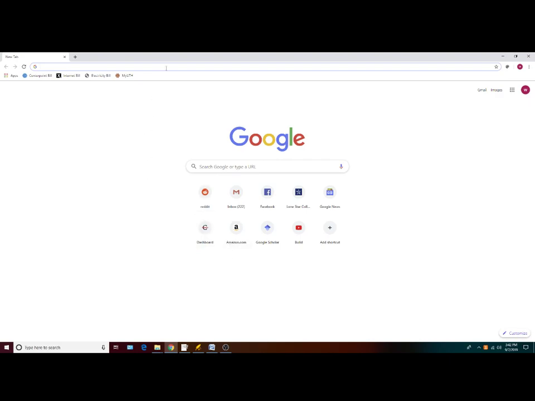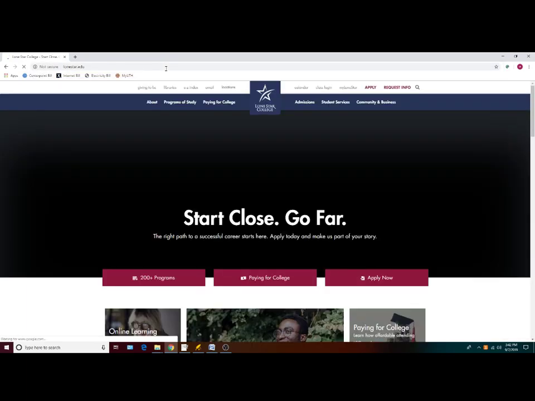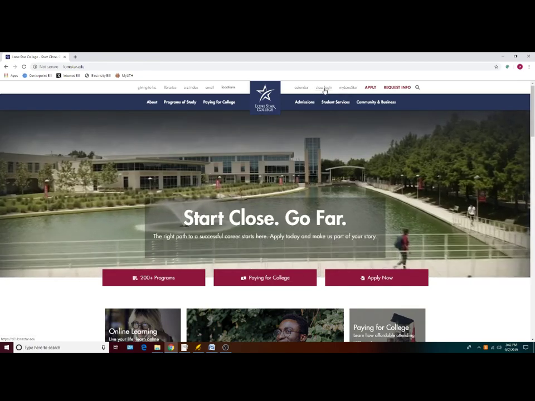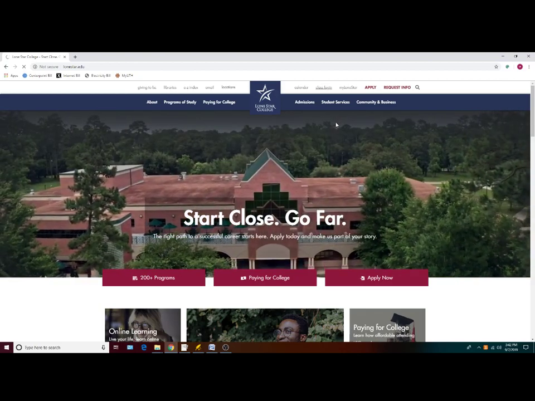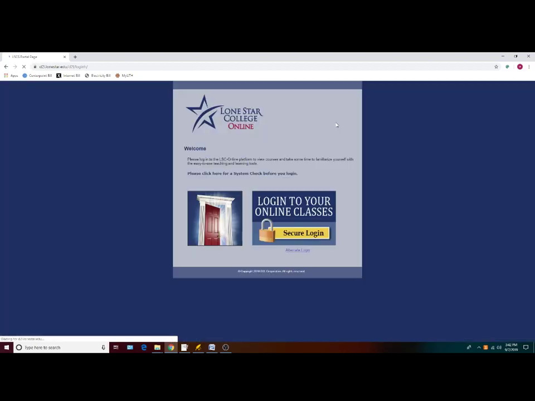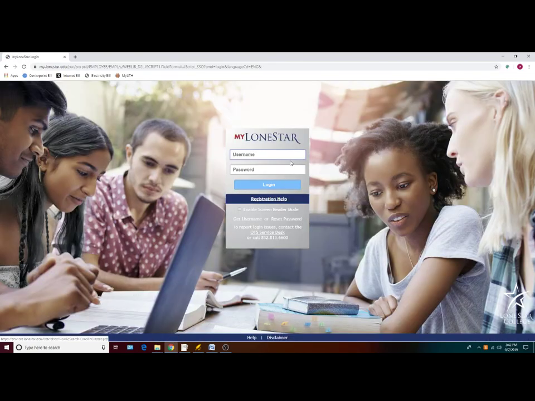You'll go to the lonestar.edu website. At the top of the web page, you can click Class Login. Log into your online classes. Use your Lone Star ID.